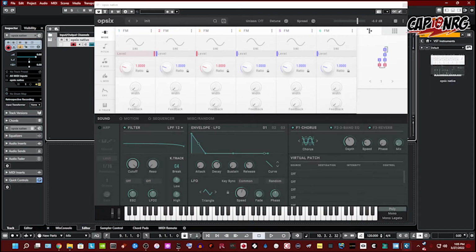Today we're going to look at the OpSix, which is their FM synthesizer. Let's get into it and see what you think. All right, so here we are in Cubase, and we've got OpSix open. This is what you will see when you first open OpSix.